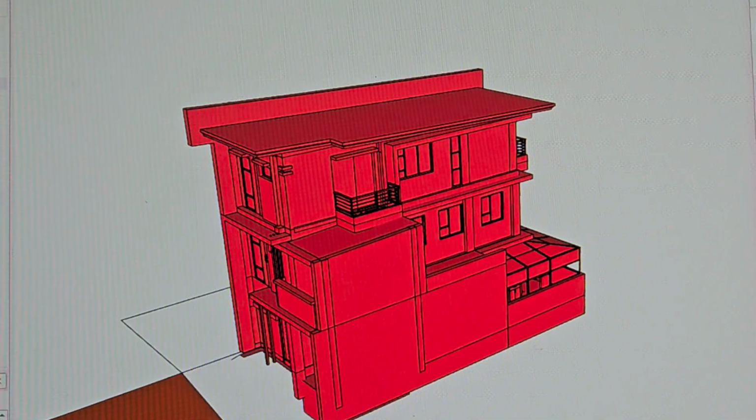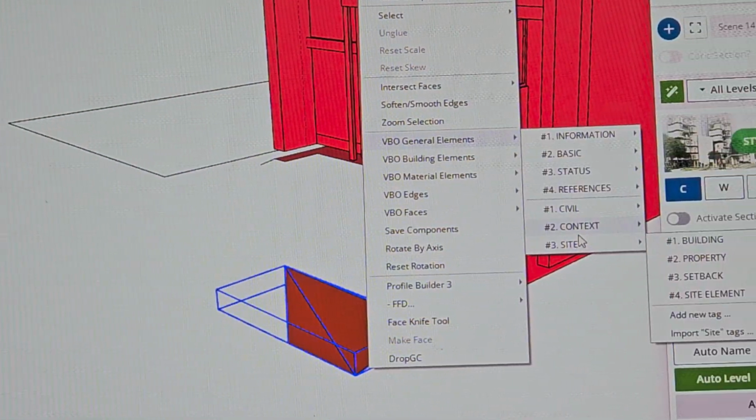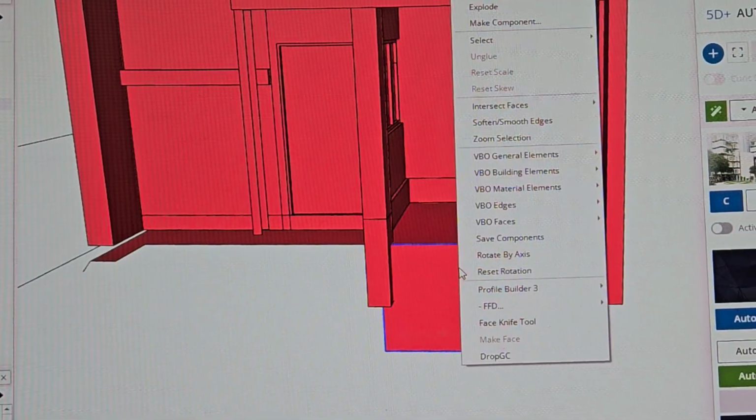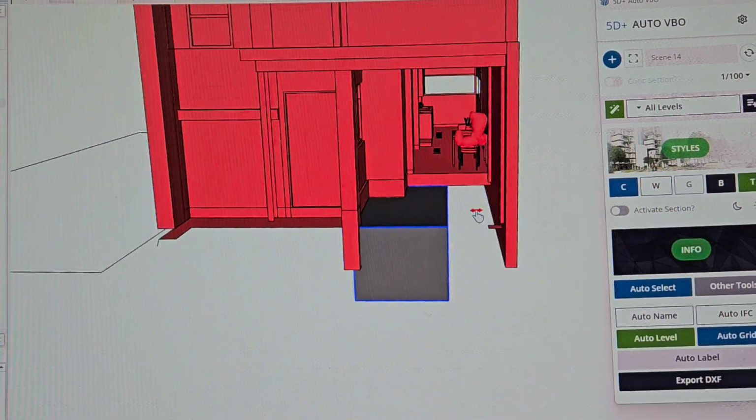Let's try to hide those that are already finished. Whatever this is, maybe geographic. This is a septic tank. You can put it under maybe site element as well.